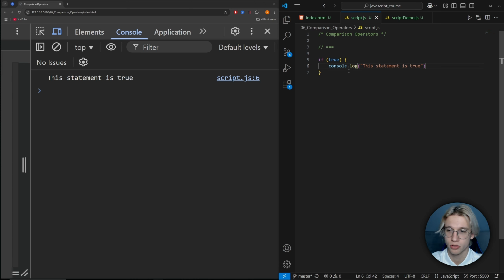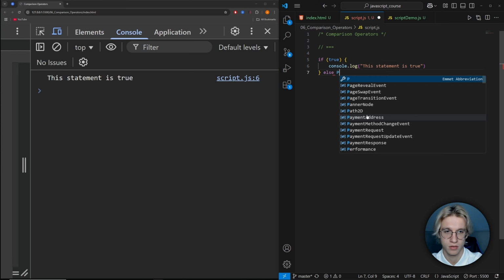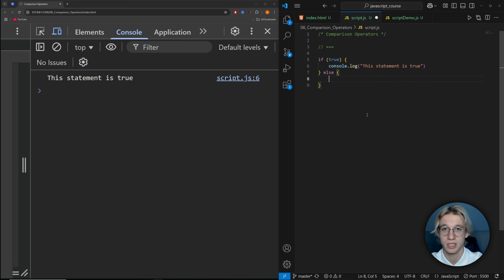If we are using literal true, we see this statement is true. And let's write else. And this statement is false.